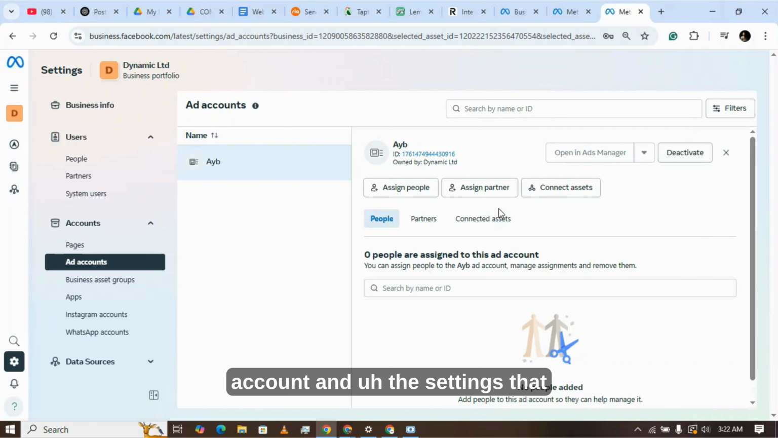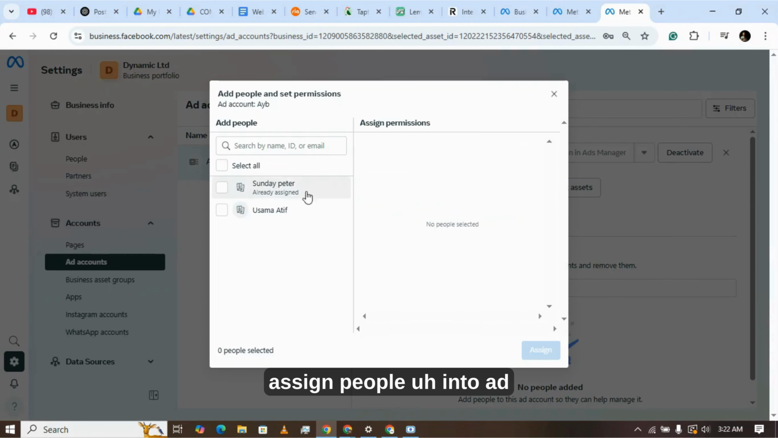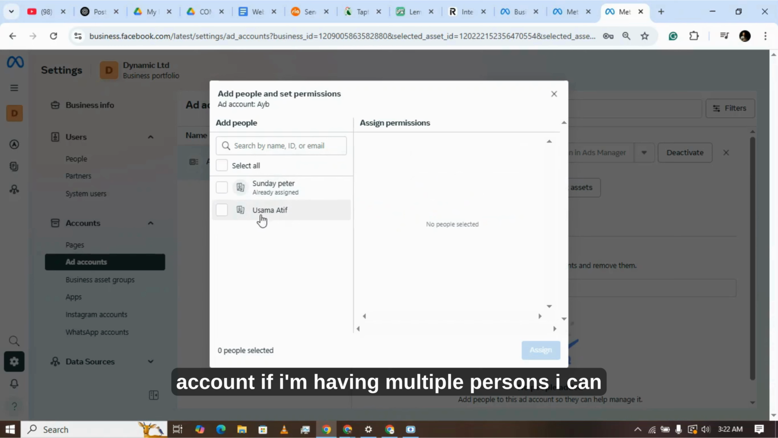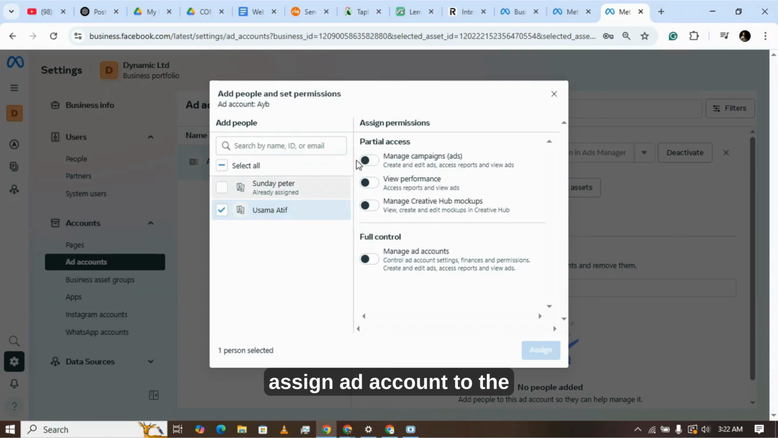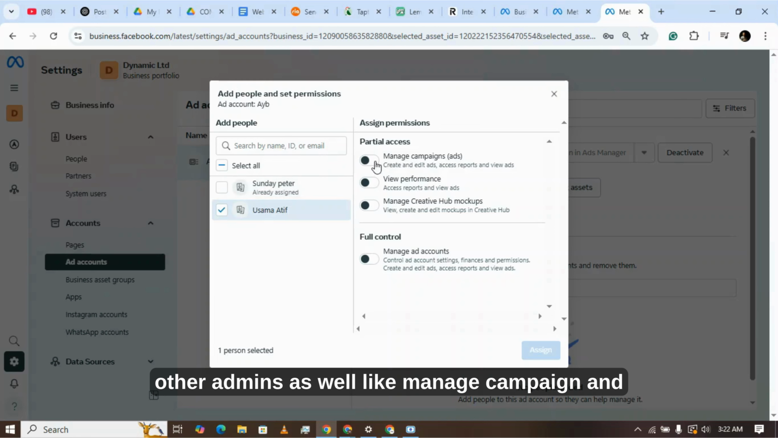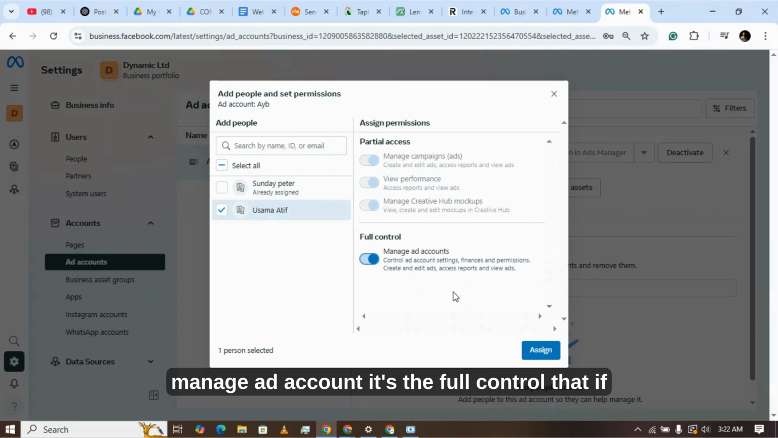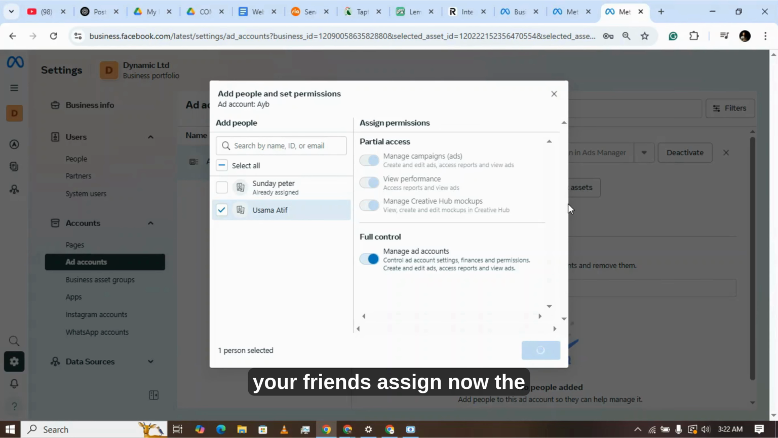Here's my ad account, and the settings I can make include deactivating my ad account if I no longer use it. Assign people to the ad account. If I have multiple persons, I can assign the ad account to other admins as well, like manage campaigns and manage ad account. It's full control, if you want to give it to your friends. Assign.